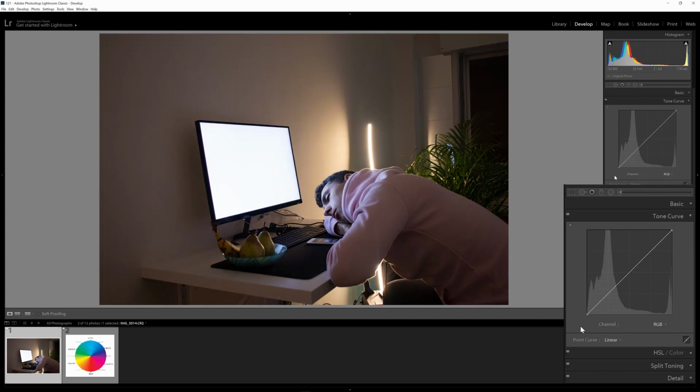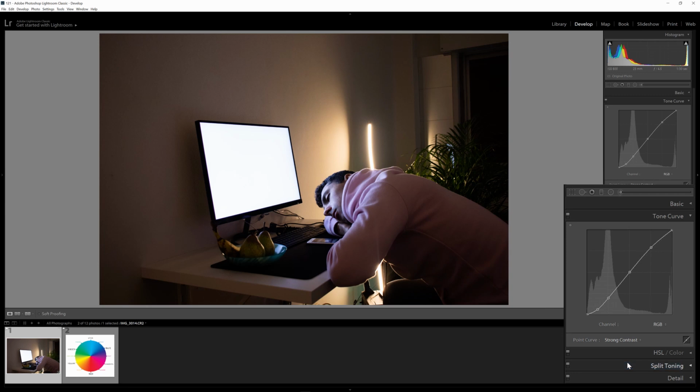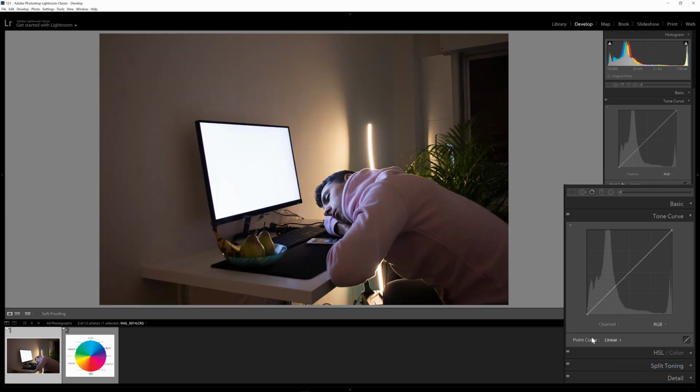On the bottom here we have the channel. This allows us to switch between luminosity, which usually is denominated as a Y, and then we have our red, green, and blue channels. Then we have our point curve. These are, as far as I understand, presets. So we have our linear, which is just a normal straight line. We have a medium contrast and a strong contrast, which just gives you, I guess, a starting point, but not really important. We are gonna start from 0 and we're gonna tweak it ourselves.